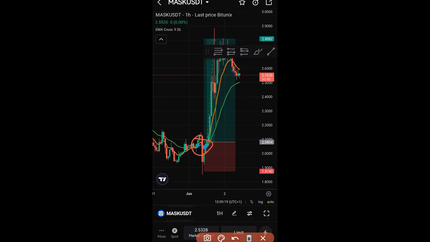You are looking for a long, and that is what prompted this trade, and that is how we ended up in full TP in this trade, right? So once you get all of these signals, you confirm them.